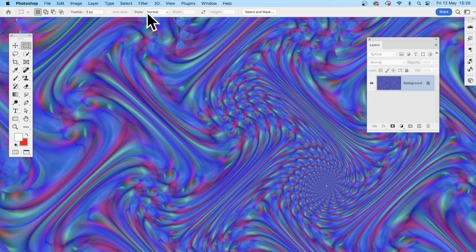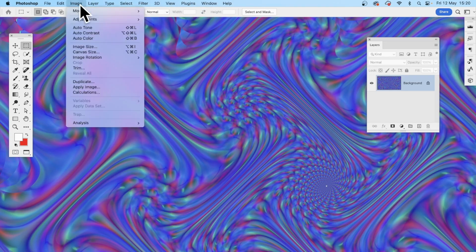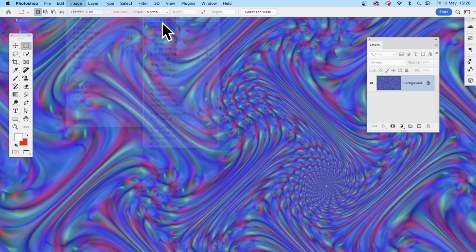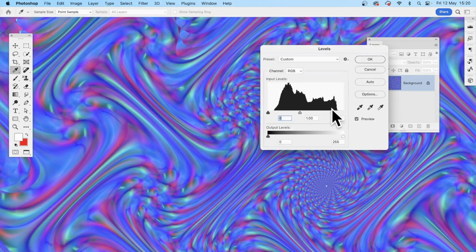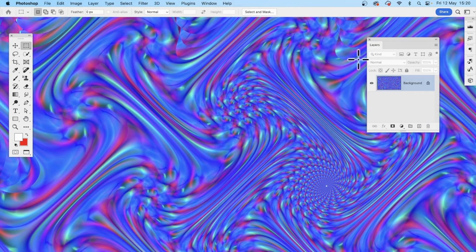You can of course then apply some adjustments. So go to Image, Adjustments, and maybe go for Levels and just tweak it, the input levels, and click OK.